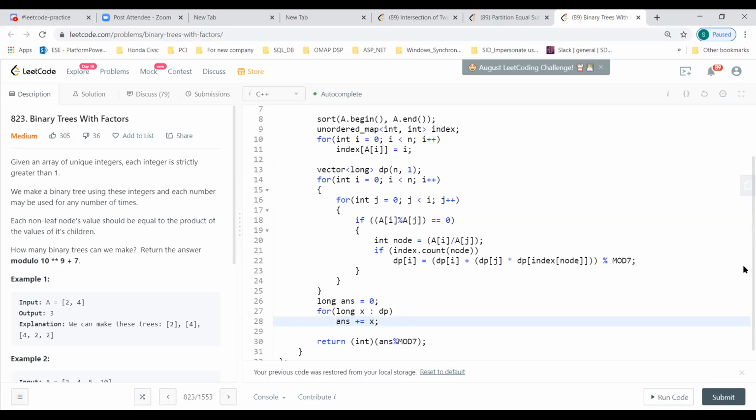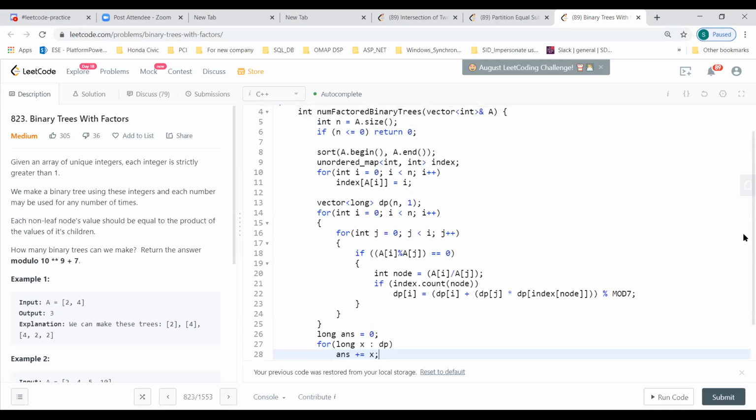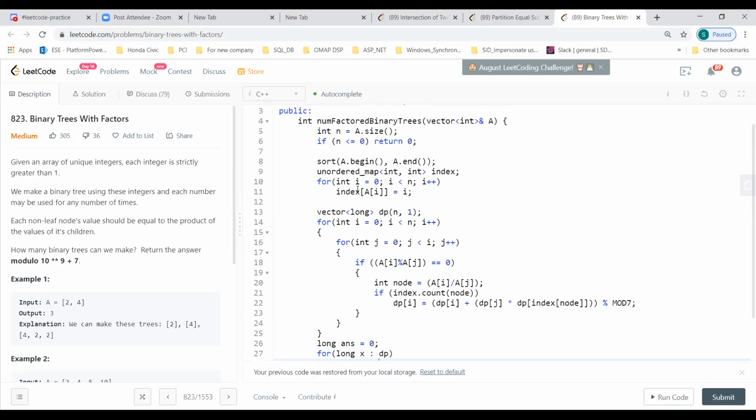What is that index.count node that is giving the number of trees corresponding to 21? Index.count of node, so the number of trees with that node, is it? No, actually, when you are forming an AI, AI will be multiplied by two. AI is like a root, so it will be formed with two leaves.